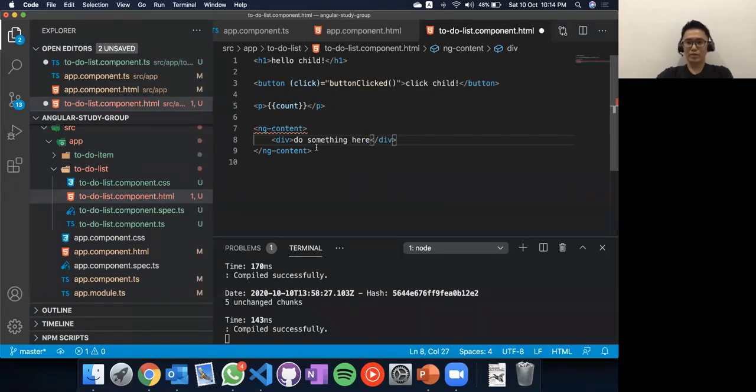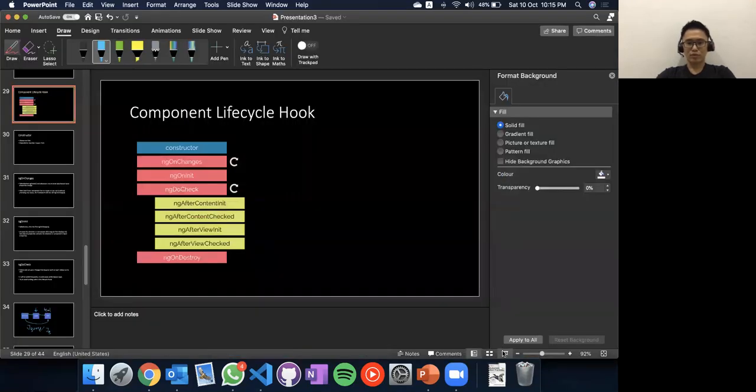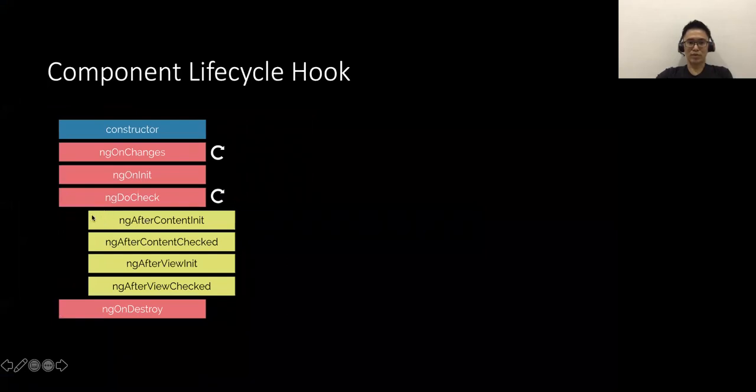Okay, and this one is required to convert to a native one like this. Then you continue running. So that's why we have two parts here. The first part will be ngAfterContentInit and ngAfterContentChecked. This one is to convert the template.